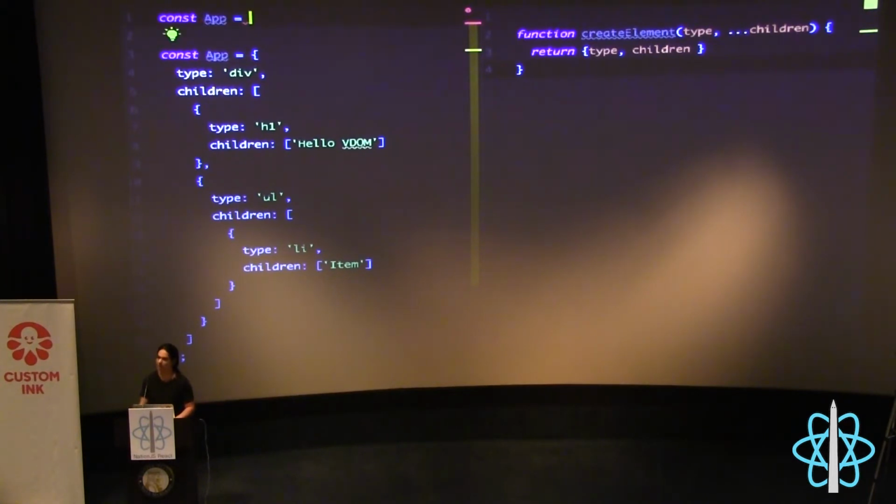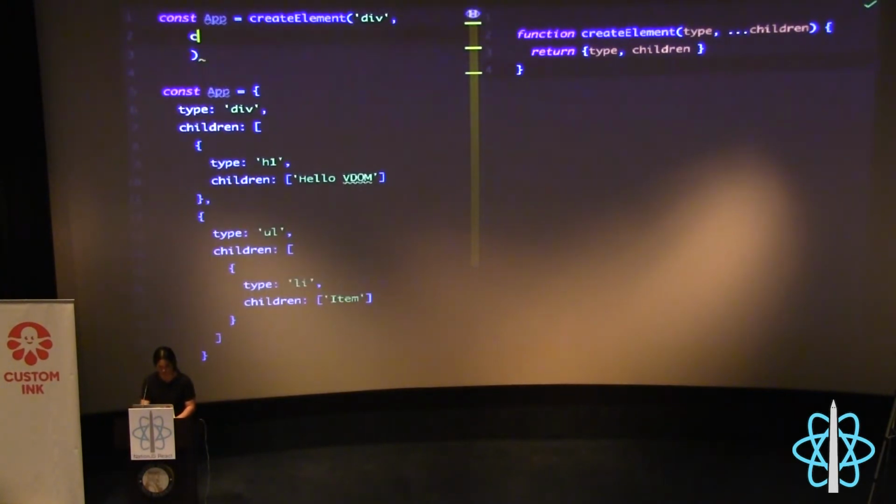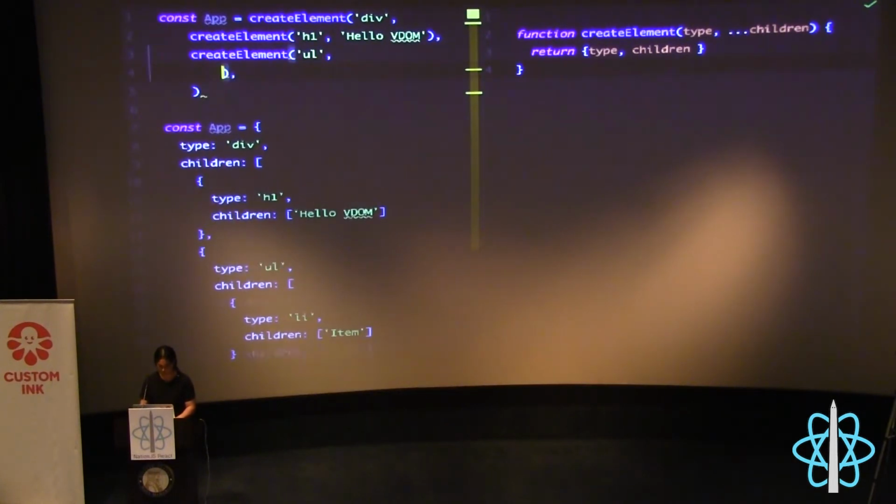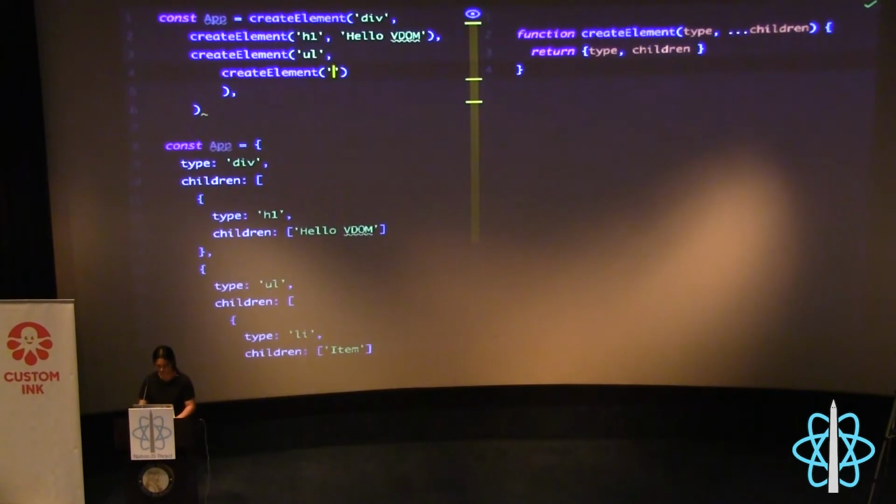So I'm going to refactor my app. I'm going to use my createElement. I'm going to pass a div as a string. I'm going to nest another createElement right here. I can put hello V DOM. Nest another one. Actually, it's not nesting. It's just going to be the UL right here. And let's nest the last one. Li and item. Good. So I think this version is much better.